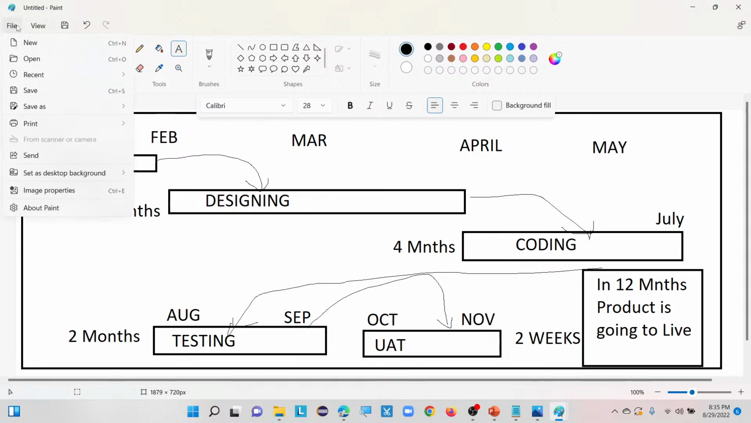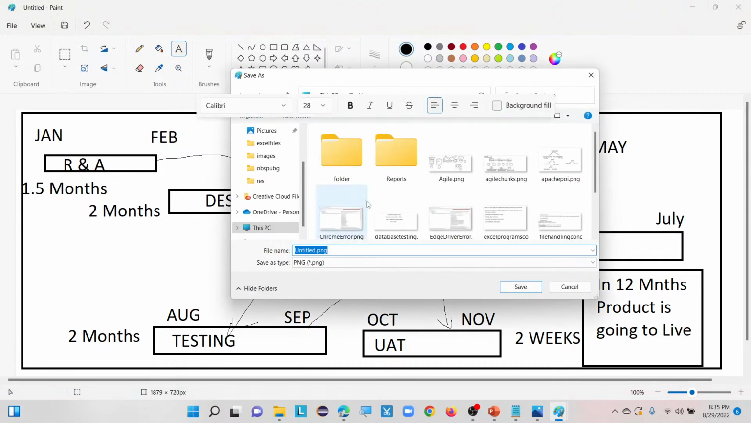Please, guys, try to understand the concept I am telling here. Save traditional waterfall complete outcome. I am saving this image.